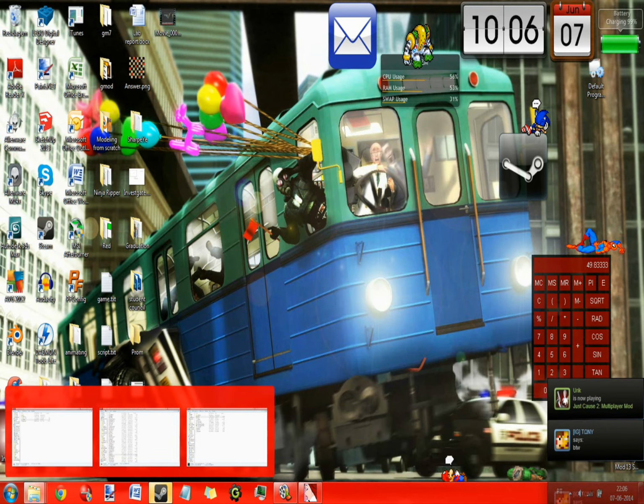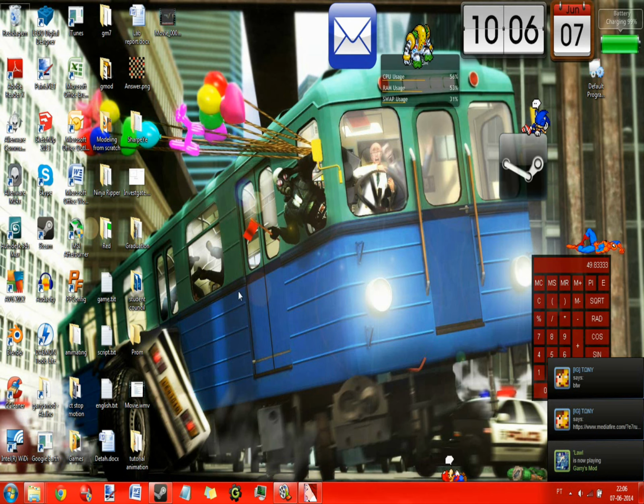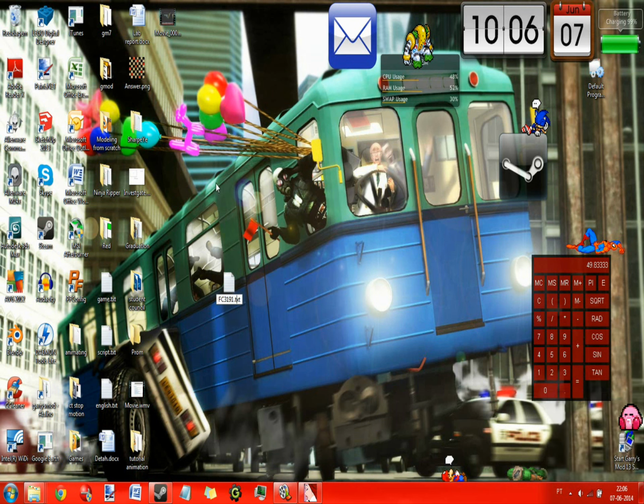Next, you need to create a new TXT file. So open a new TXT file, and this has to have the same name as your texture, because the game doesn't look for the texture, it actually looks for this file instead. So FC3191, and the extension has to be VMT. This is the thing that the game looks for.